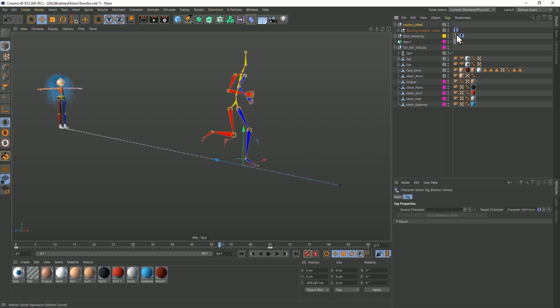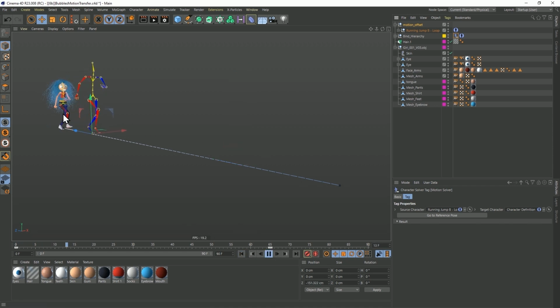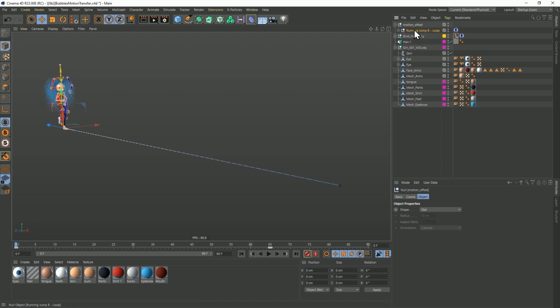Meaning, if I click on this character solver tag, all I have to do is drag in that character definition tag as the source, and immediately our new character will jump into this new pose. Rewinding and hitting play, we should see our character running, but she will be running in place. We can fix that really easily by finding out that the motion from here, we've got that skeleton, but the skeleton's kind of running in place.